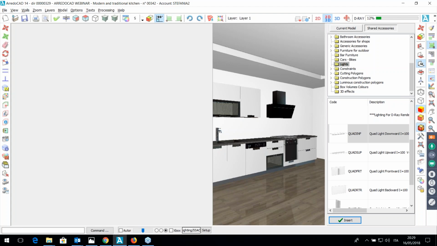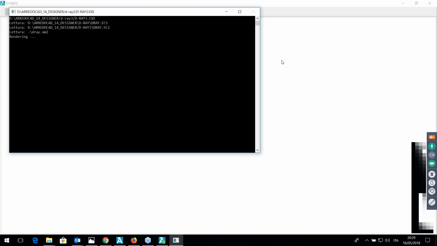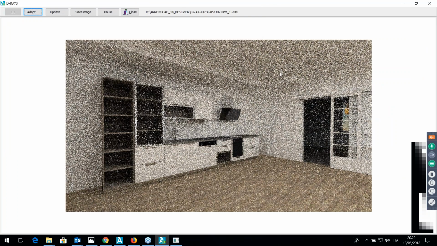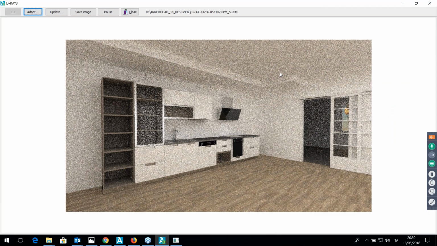Also, you don't need to set the materials. Of course, you can also make the editing of the materials, but all the materials have been already optimized by us for V-Ray, so you just have to run the render. Now, ArredoCAD is loading the scene. Now you will see a preview. Of course, the quality of the render will improve second by second. During the rendering process, you can go on working on ArredoCAD.